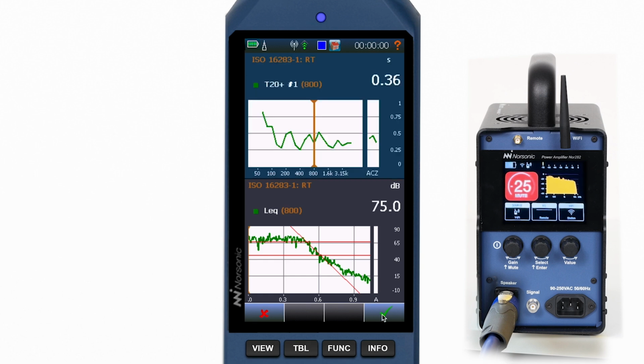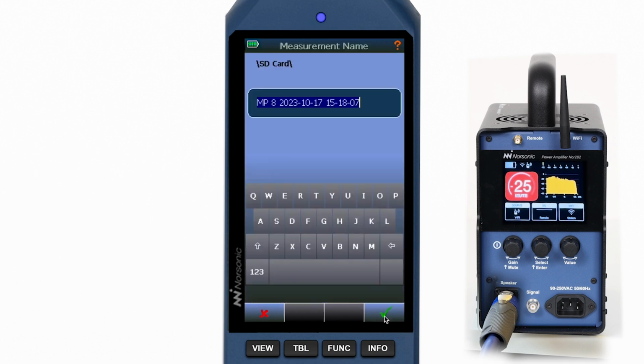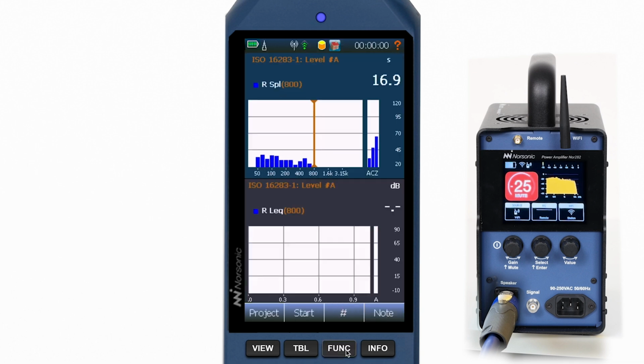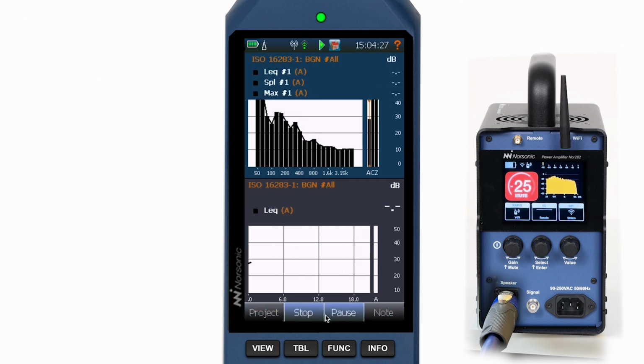After each measurement you can decide whether to accept or discard it. And once the first measurement is accepted, you'll be asked to enter a project name, like for example Office A to D. Now we switch to background noise and perform a short measurement. If a disturbing noise event happens during the measurement, just press pause and wait until the noise has disappeared. Once you press continue, the measurement will be continued and a back erase is applied.